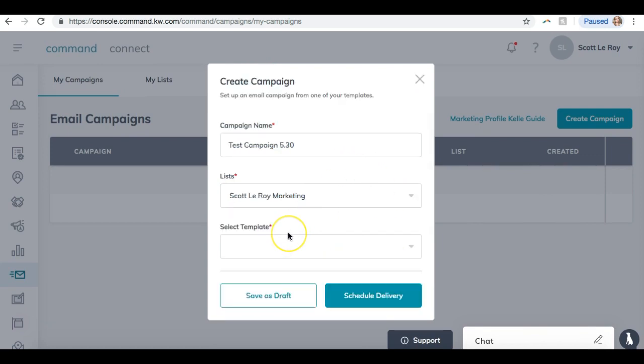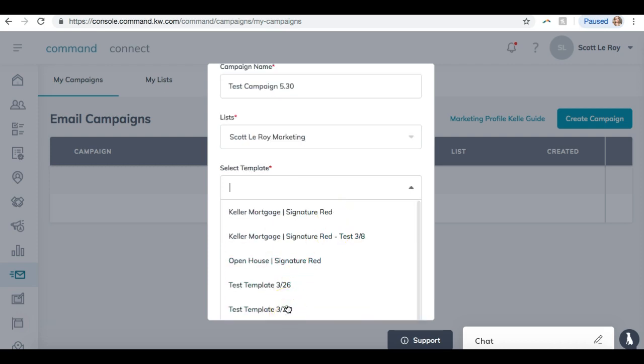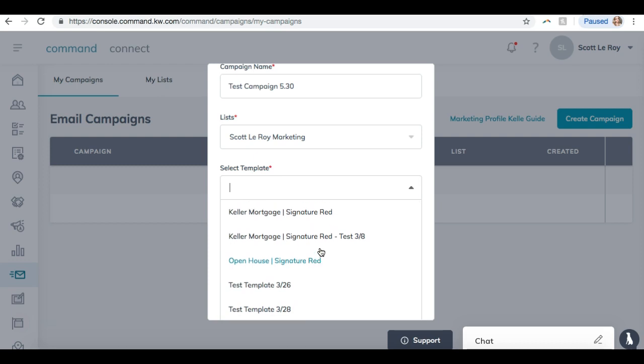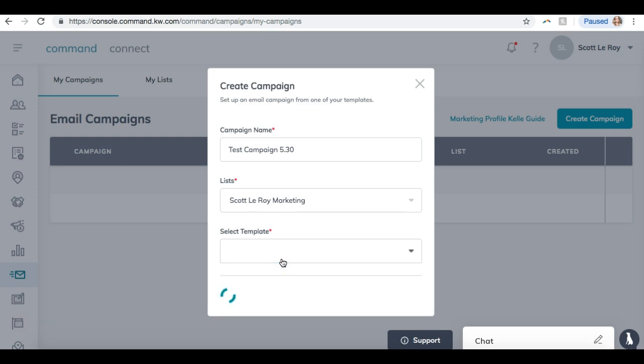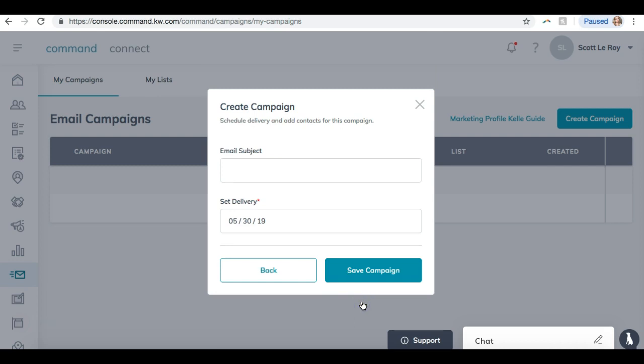Okay, so I probably should have gone to Sketchhouse first, but if you wanted to create a campaign, it is pulling pieces from Sketchhouse. So these are saved templates that I have created in Sketchhouse before. So let's choose this open house one and see what happens. So I am now creating the campaign. It's asking for my email subject.